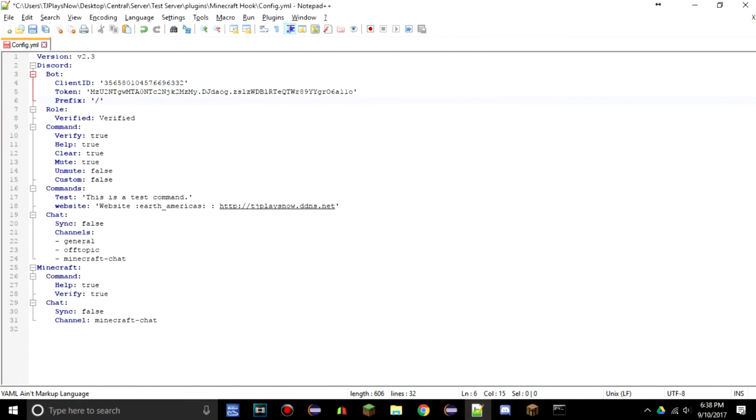The last thing to look at is going to be, that's it. So, well, actually, you can turn off the help command, or you can turn off the verify command in Minecraft as well. That is the last thing. So if you don't want Minecraft command help to actually do anything, just set it to false. Same thing for verify and whatever else. That is just about everything you need to know about the bot so far.